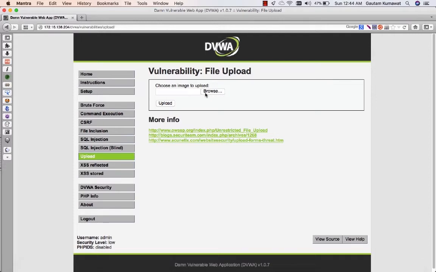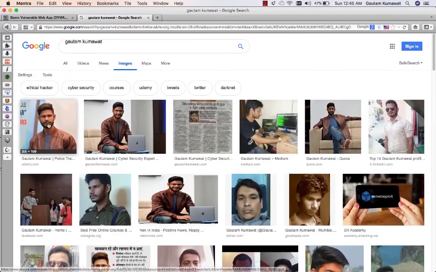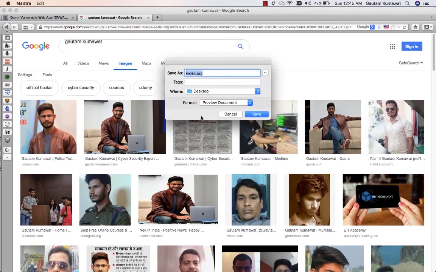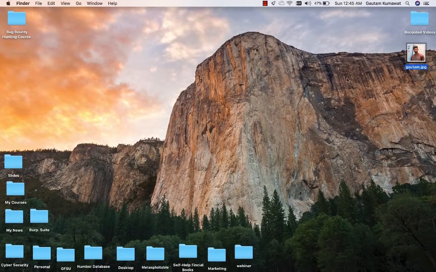So I'm going to try to upload a JPEG image, because it says choose image to upload. But if you are able to upload the image successfully, that doesn't mean this website is vulnerable to file upload. The vulnerability exists when you are able to upload a malicious file on this website. So I will try to upload an image file here. I will download an image of me, save the image, and name it gautam.jpg, saving it on the desktop, and here's the file.